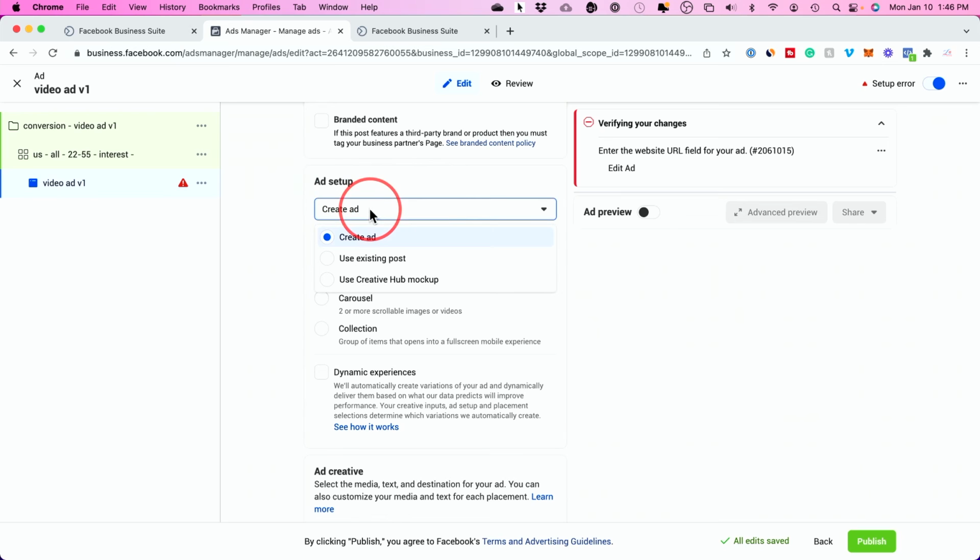Then under ad setup, let me press this. You could use an existing post. You could use the Creative Hub, which I never use, but it lets you create ads within Facebook. Or I will just create my own ad based on what I'm gonna give Facebook that I'm gonna create in a second. So you could do image or video, carousel or collection.